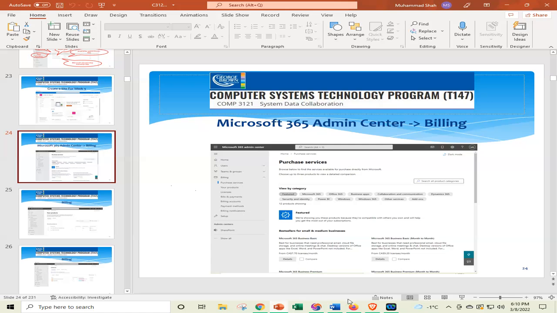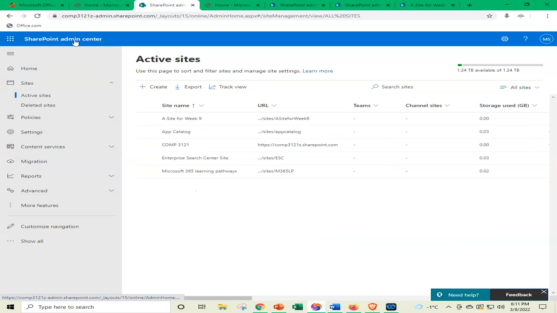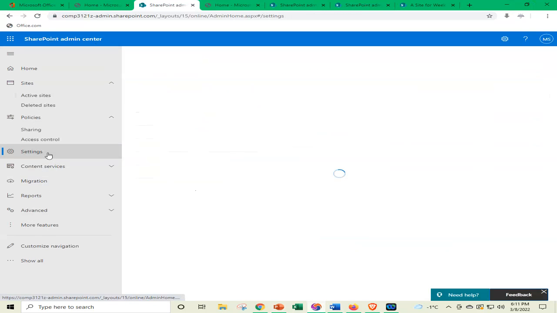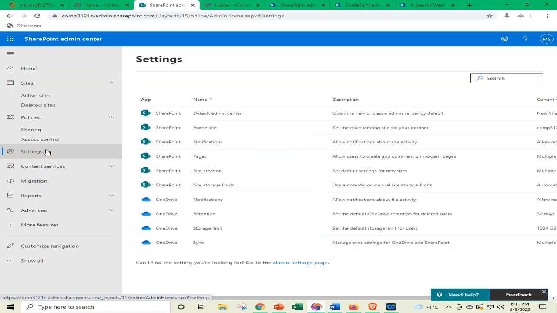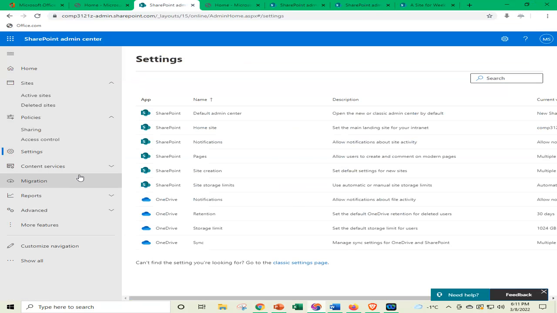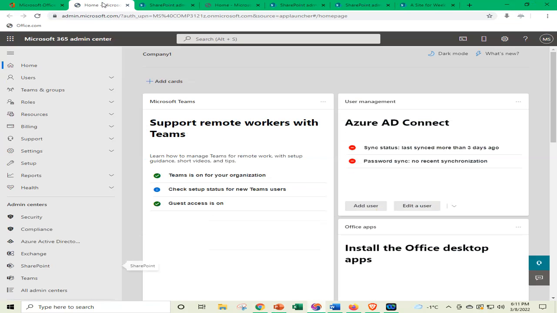So if we go to our SharePoint Admin Center, and there we have policies, sorry, settings, no, not this one. I want to see the subscription actually. For that one it is billing. So we go to billing. Sorry, billing is probably in the Microsoft 365 Admin Center.